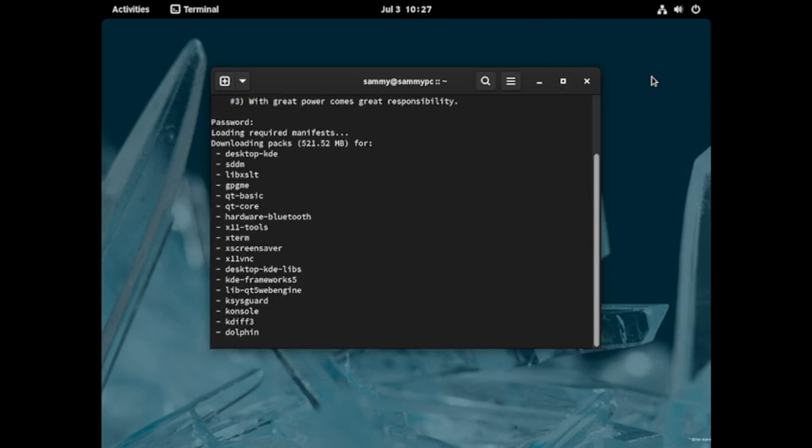Now it will download the following packs: desktop-kde, sddm which is the display manager, libxslt, gpgme, qt-basic, qt-core, hardware-bluetooth, x11-tools, xterm, xorg-server, x11-vnc, desktop-kde-libs. These are the KDE libraries, KDE Frameworks 5, libqt5 WebEngine, KSystemGuard, Konsole, KDiff3 and Dolphin. Already it has downloaded about 5%, so it is quite fast.